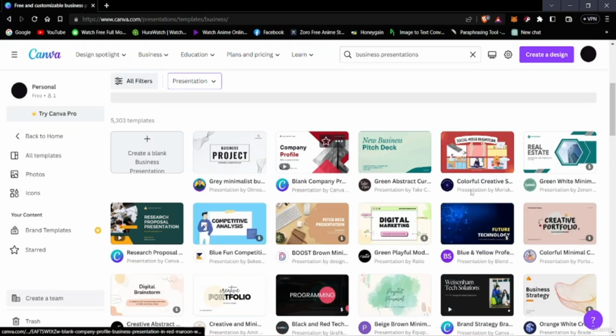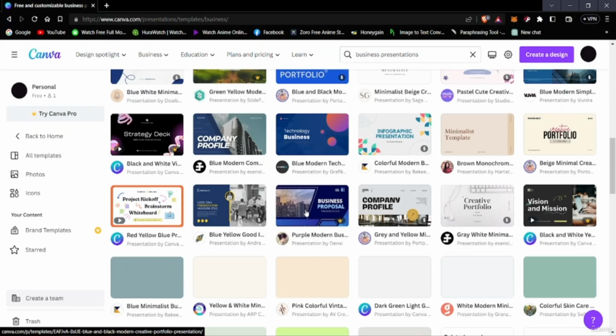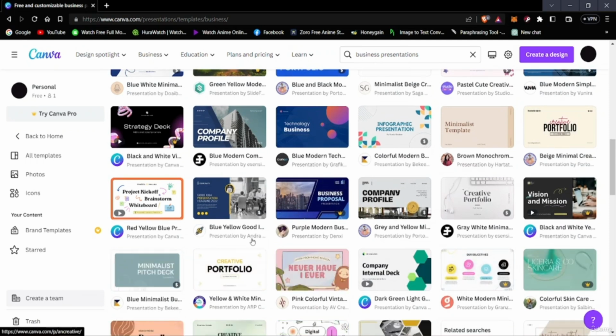Now, most of the ones showing here are free, but there are a lot of them which need a subscription to use, like this one. This one has the crown here. If I move my cursor there, you can see it's written Pro. It's asking me to upgrade to Canva Pro to access this template.